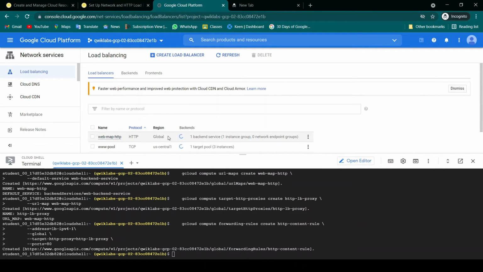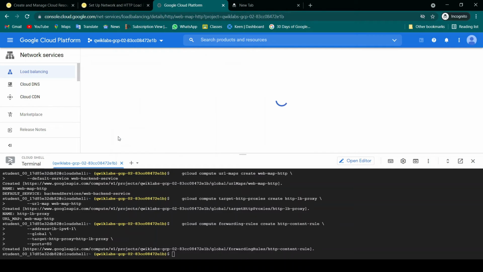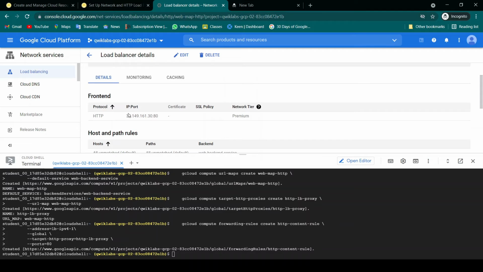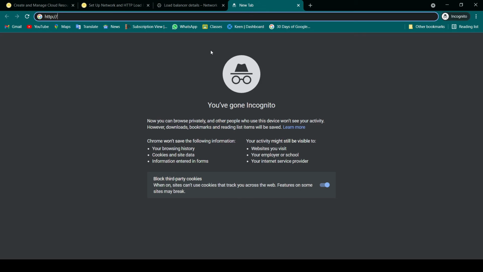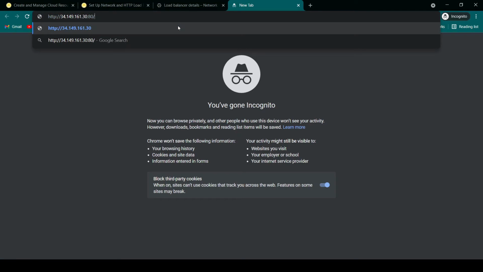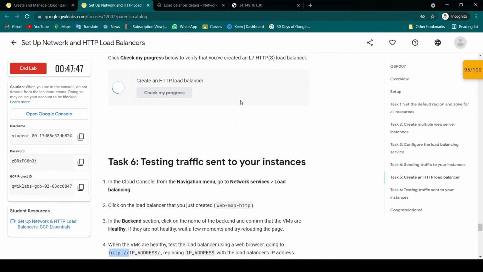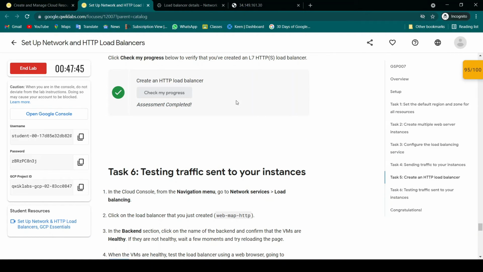You can see the deployment. Click on the deployment. Copy the IP port and paste it in a new tab with the prefix of HTTP. Now check your progress once again. Bingo.